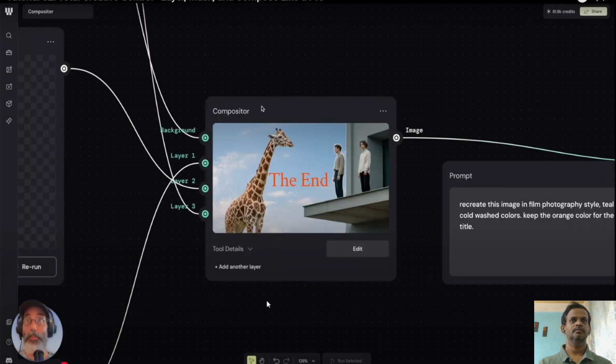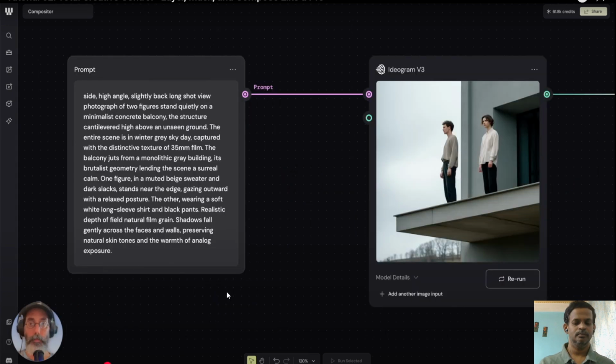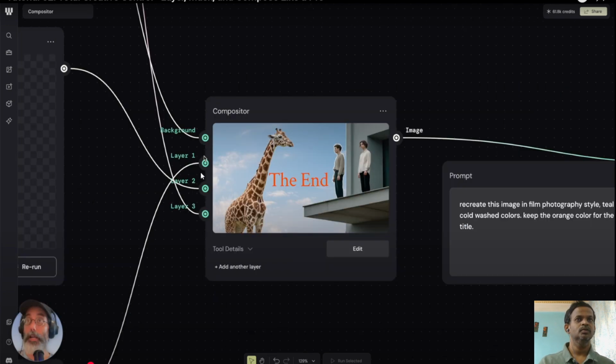As you can see, the compositor node has as many inputs as I would like. I can add another and another and another layer. Over here we have 4 layers, one for the background, 3 additional layers. Let's take a look at what the layers are. So layers seem to be connectors, like input connectors. We have a prompt connector here as layer 2. We have another, background type of connector here as well.